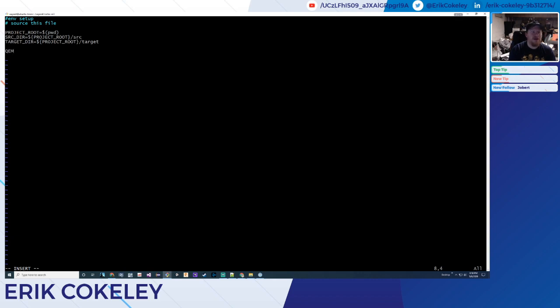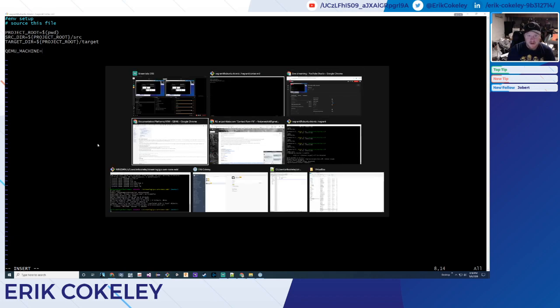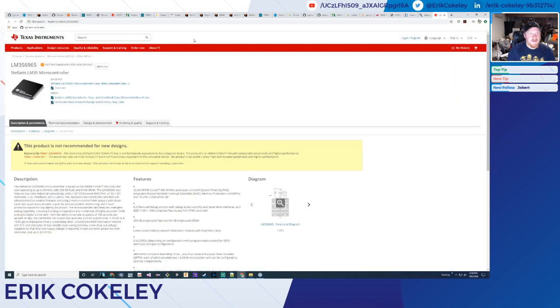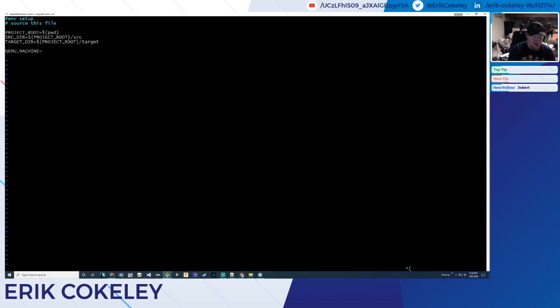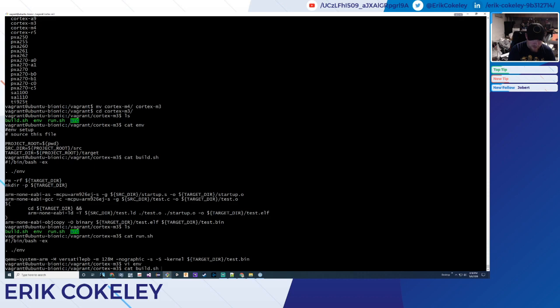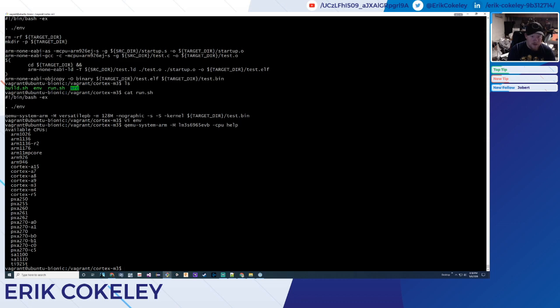So let's call it QEMU machine, and that's not how you spell machine. And let's paste our guy in. No, that is not it. Don't know how I lost it. Oh, it's because I had to copy it across. It's going to be this guy, but I want it all lower. It wasn't exactly that. It had more crud on the end. So let's just run our command again. But we want this guy, and we're going to want a Cortex-M3.